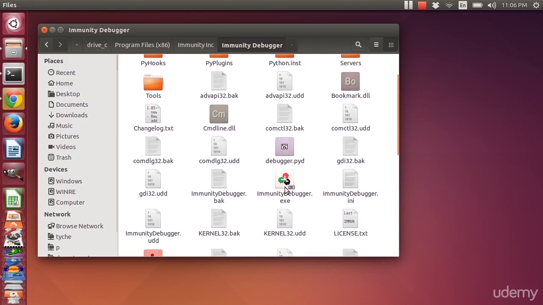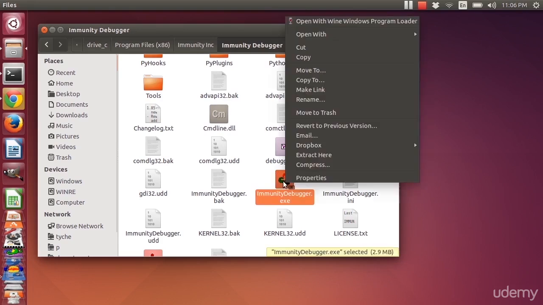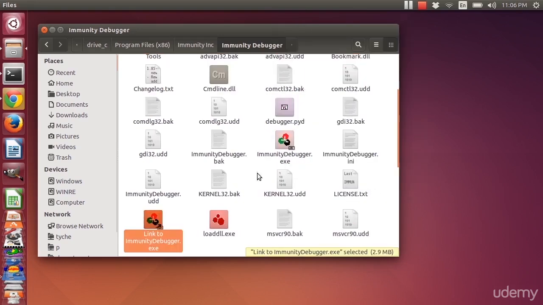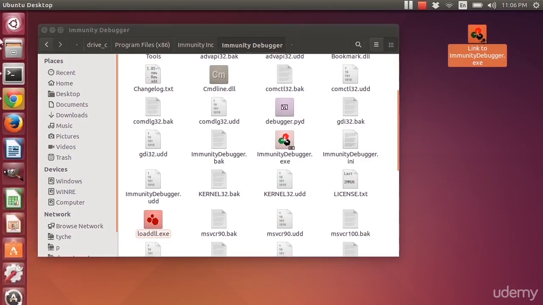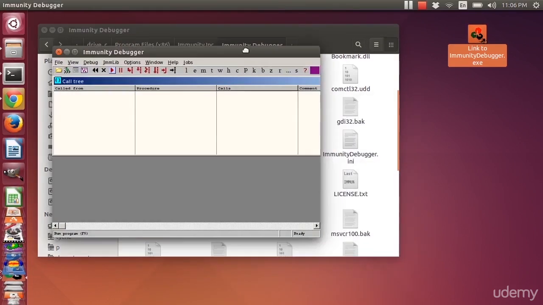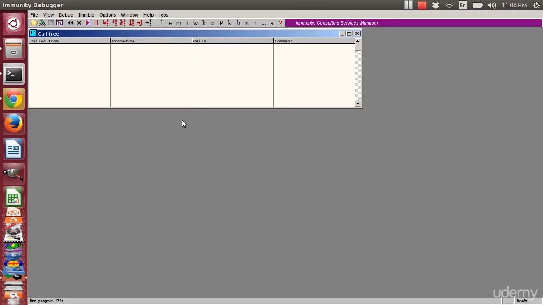I can simply click on this in order to run it, but I might want a shortcut out on my desktop. So how do I create that shortcut? Right click on it, say Make a Link. Now I have this link in that same folder. I just drag it out on my desktop. Simple as that. If I want to run Immunity, all I need to do is double click and it will run the Immunity Debugger. Here I have the Immunity Debugger, which is running. We'll go into the details of Immunity in future videos.